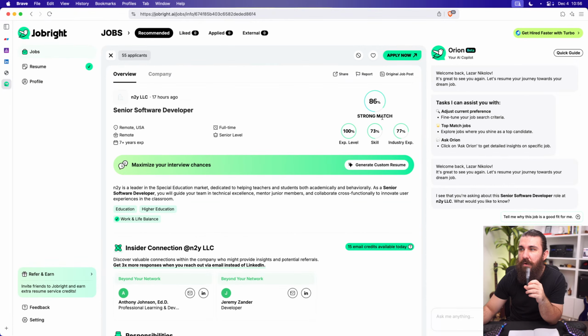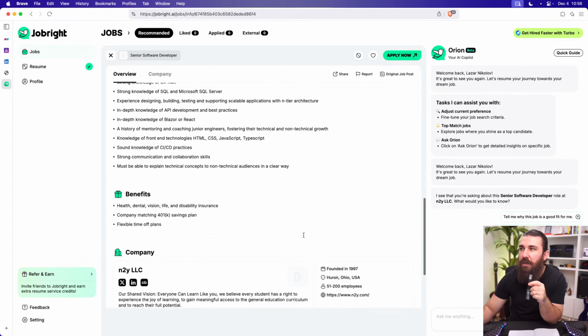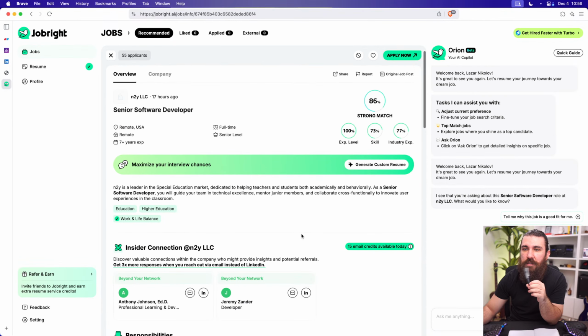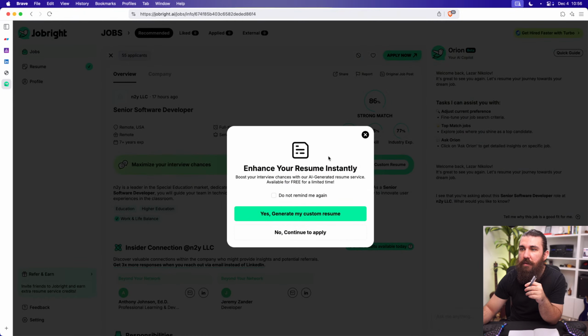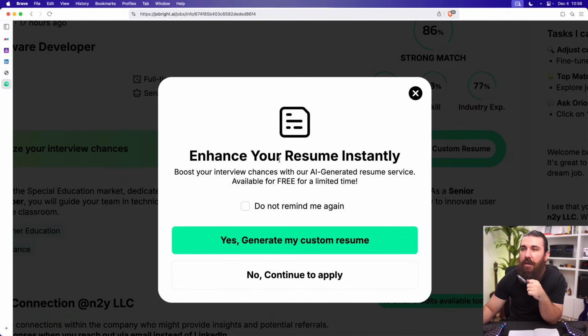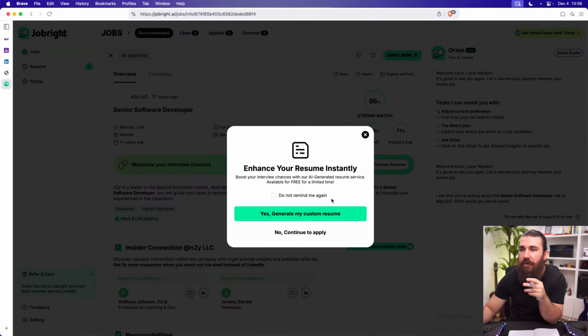Senior software developer, based on the experience, based on the skill, based on the industry. But I'm not sure it custom tailors the resume. I can just say apply now, I think. Enhance your resume instantly. Oh, there's even, yeah, generate my custom resume. Okay, there we go. There is a generate custom resume for it, and it'll give me the resume. So this is what I'm talking about.